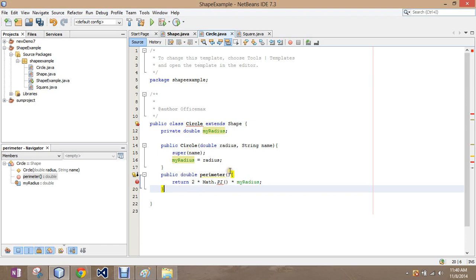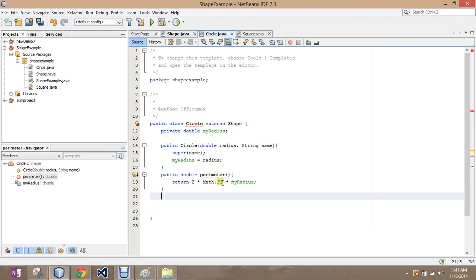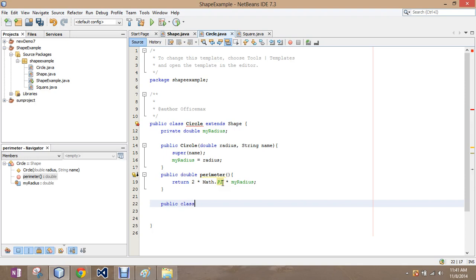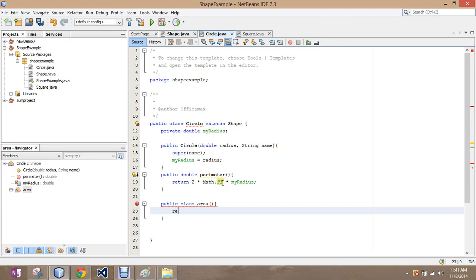I think I need an import for pi. Why isn't pi working? Oh, no parentheses after. It's just straight up Math.PI. Okay. And then we're also going to calculate the area. And it's going to be return Math.PI times my radius times again my radius.